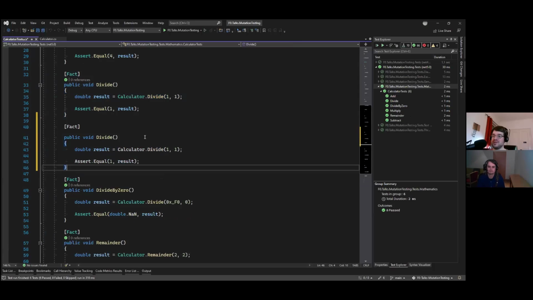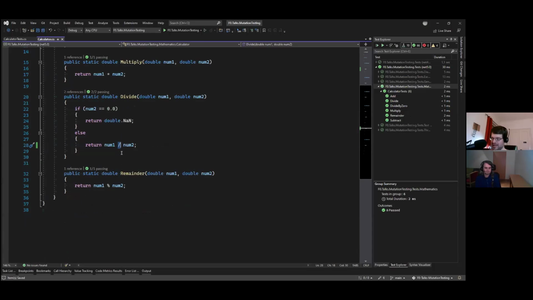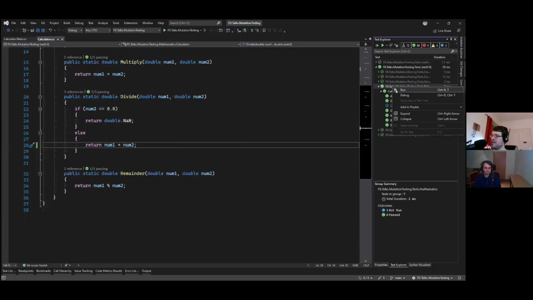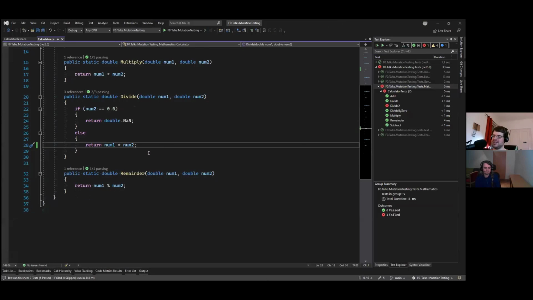So I could now add a better test. Let's say I divide 4 by 2 and expect 2. And when I restore the original code, now I have improved my test suite. And now my test suite fails. And now I really discovered that bug.